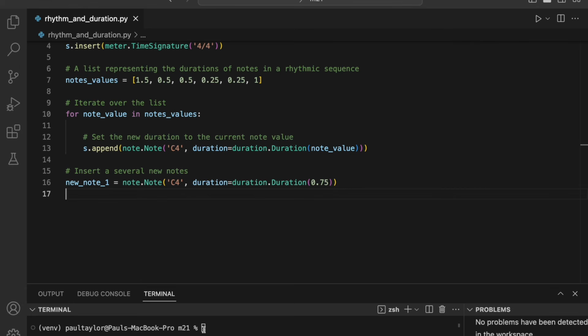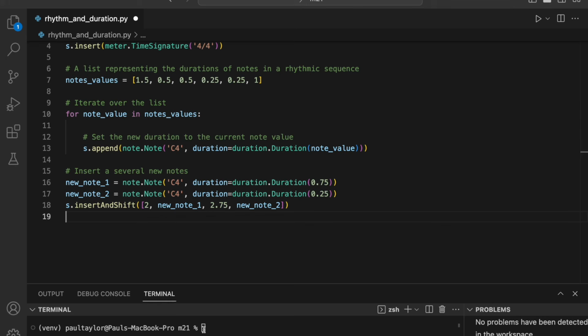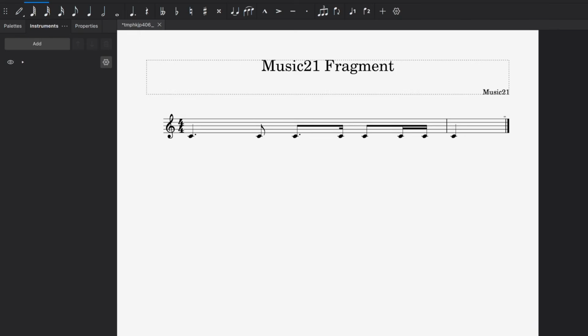To insert multiple objects into our Music21 stream at different offsets, we can use the same insert and shift method with a list that alternates between offsets and the objects we want to insert at those offsets. For example, to insert a dotted 8th note after the second beat followed by a 16th note, we use the list 2, new_note_1, 2.75, new_note_2. This specifies that the first note object is to be inserted with an offset of 2 quarter notes from the beginning of our stream, followed by the second note object at an offset of 2.75 quarter notes from the beginning of our stream. Once more, we'll call s.show() to view our notated rhythm.